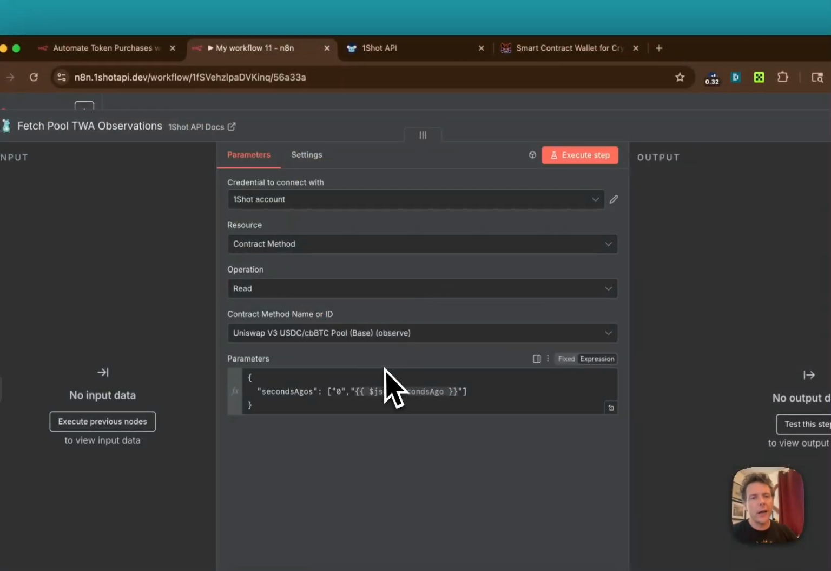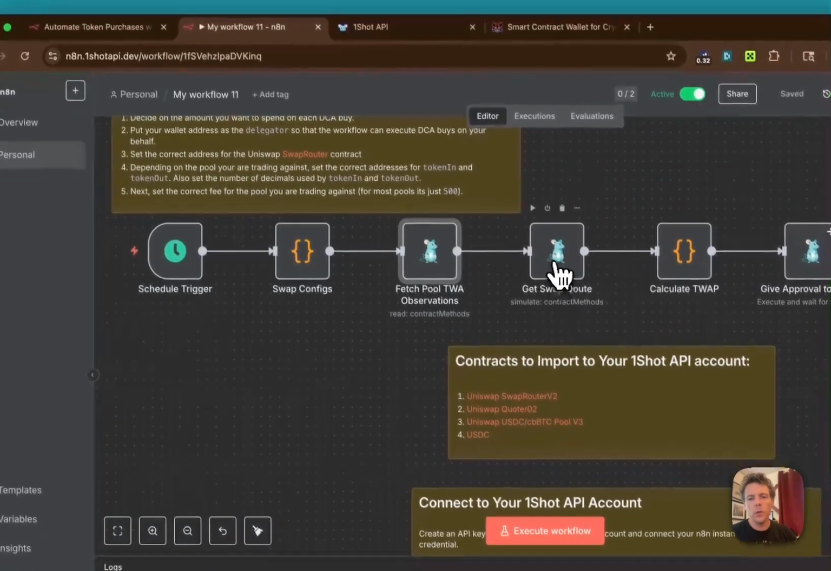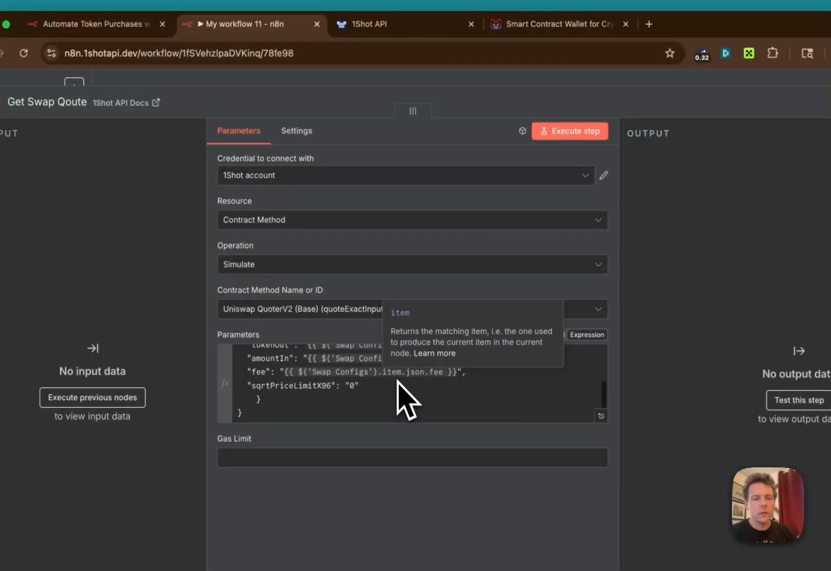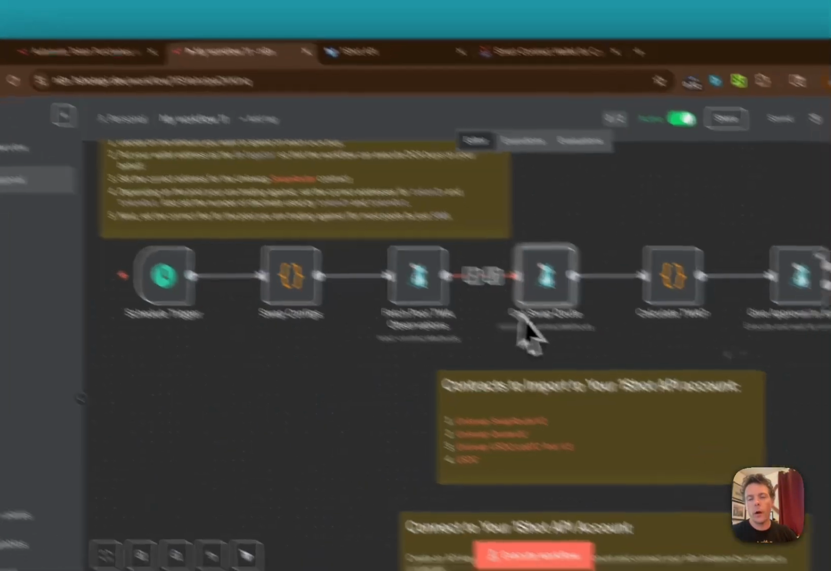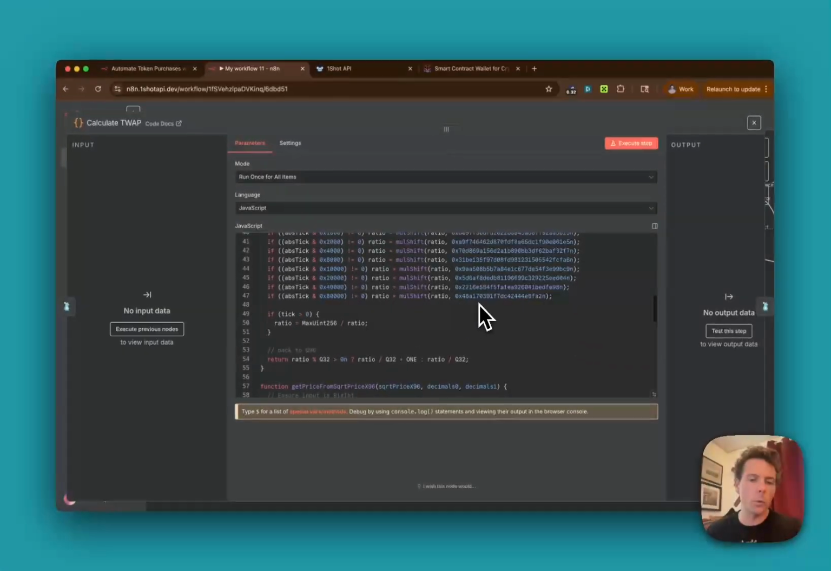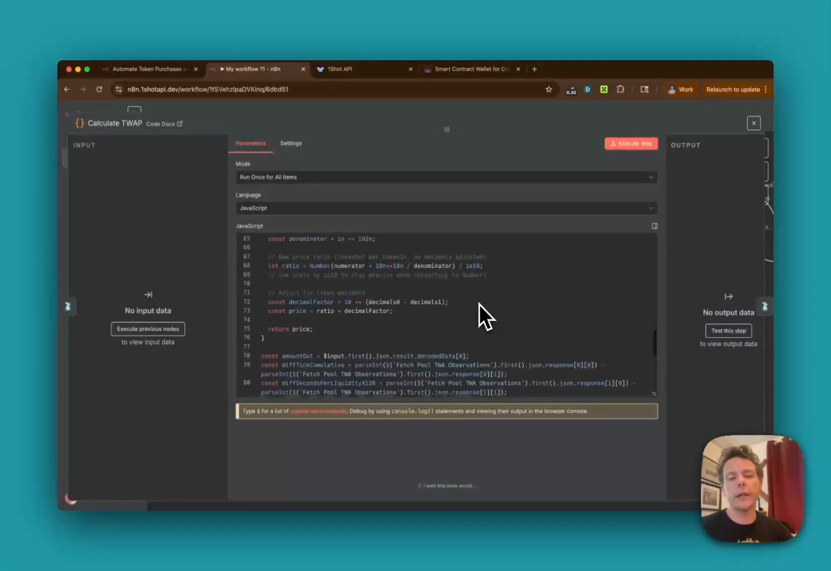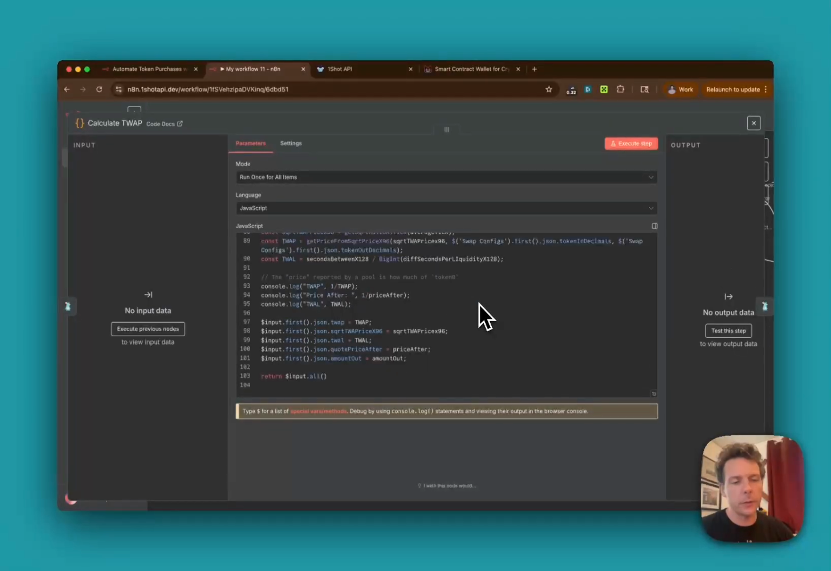So this block shows you how to grab liquidity and price observations from a pool, shows you how to get quote estimates from the Uniswap quoter, and then this block right here, you can copy and paste it into your own workflows for converting those internal accounting representations into human readable prices and liquidity, so you can do trading rather than just dollar cost averaging.